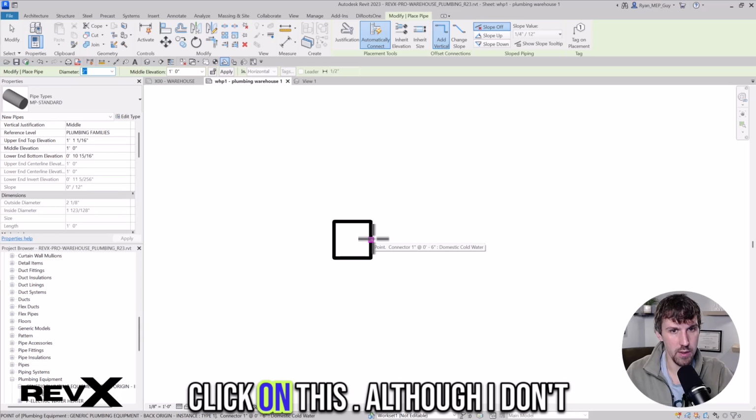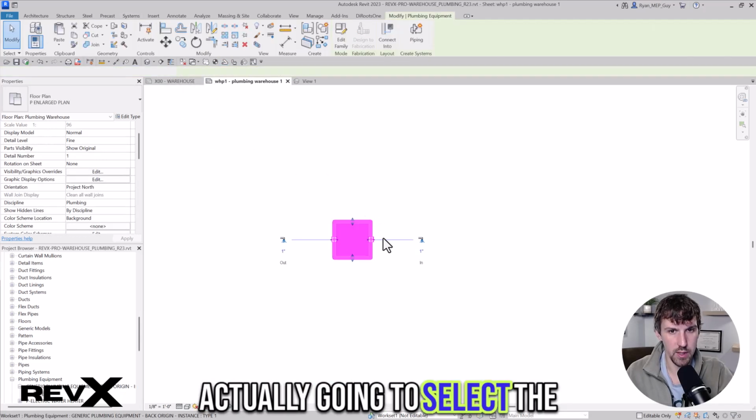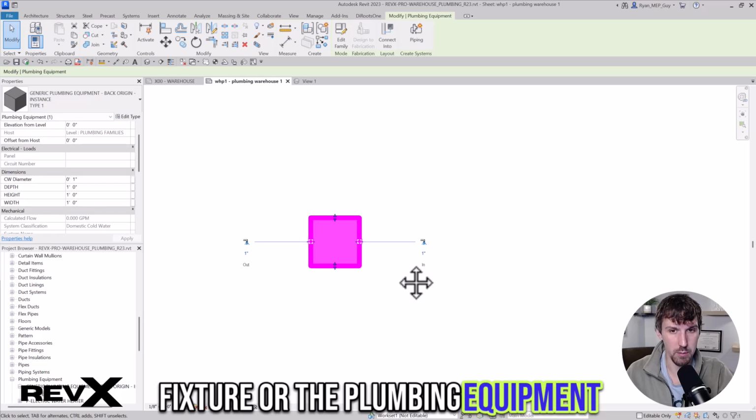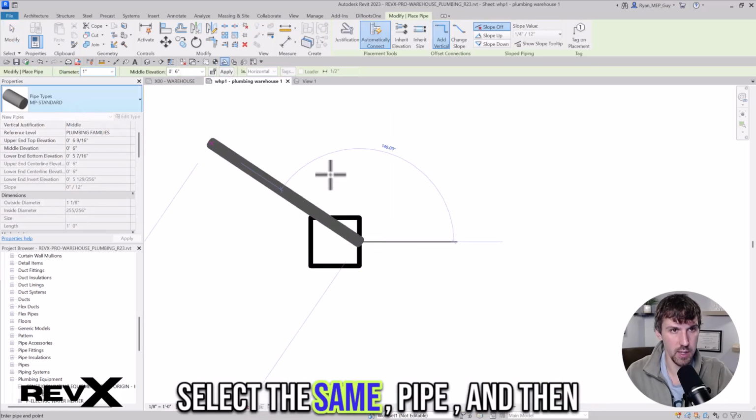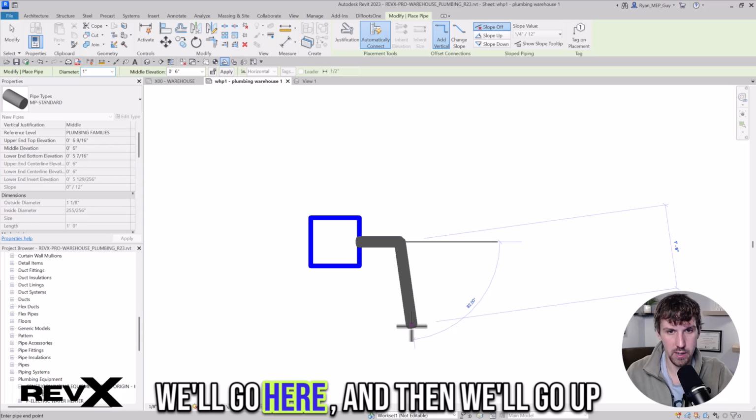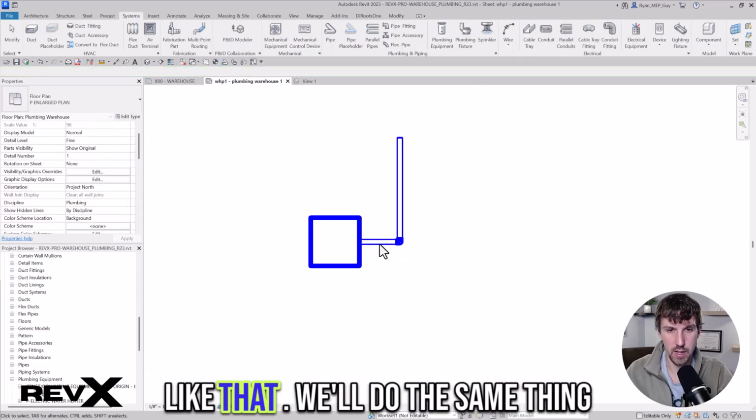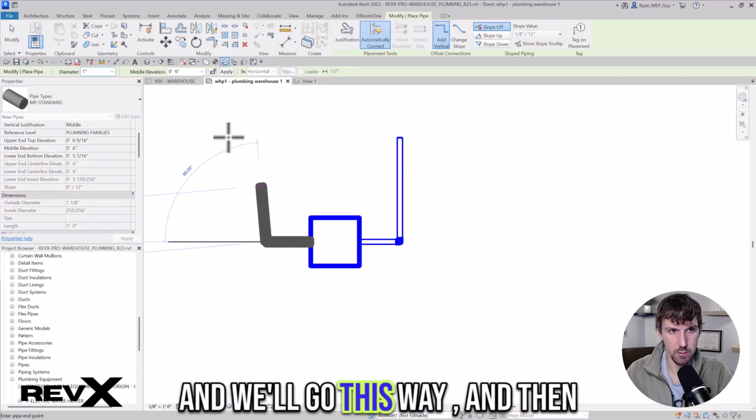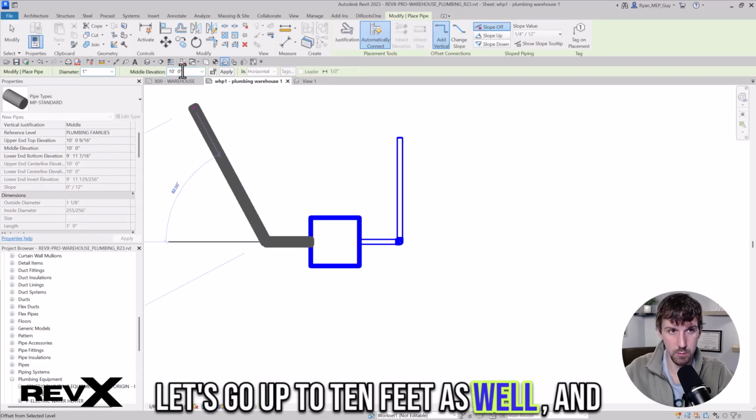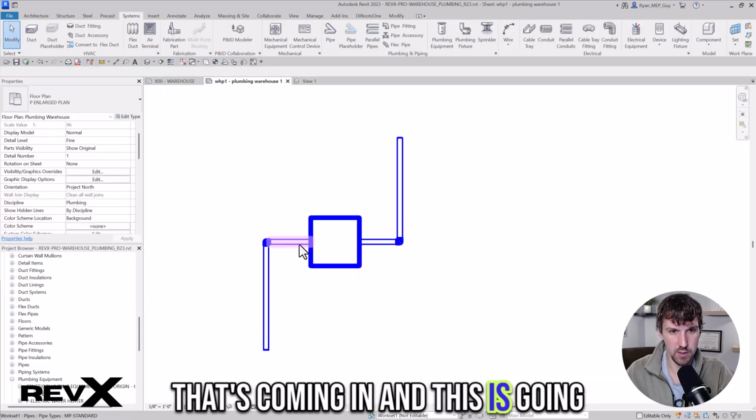And we'll click on this. Although I don't know the elevation, so I'm actually going to select the fixture or the plumbing equipment and go from here. And that way it goes straight out. We have to select the same pipe, and then we'll go here, and then we'll go up to 10 feet, and we'll go over just like that. We'll do the same thing on the other side. So I'll click here, and we'll go this way, and then let's go up to 10 feet as well, and we'll go this way. So we know that's coming in, and this is going out.